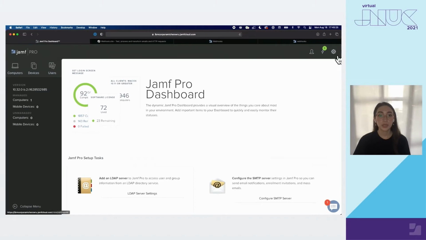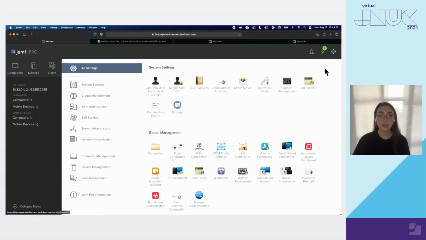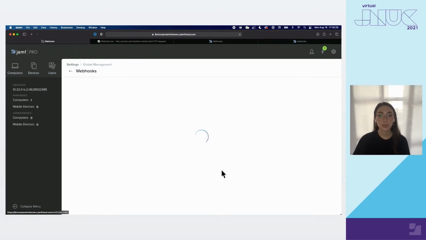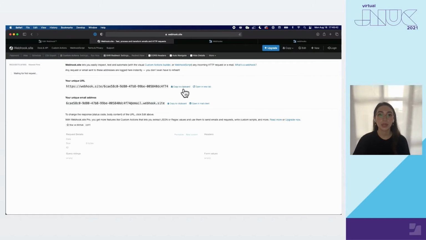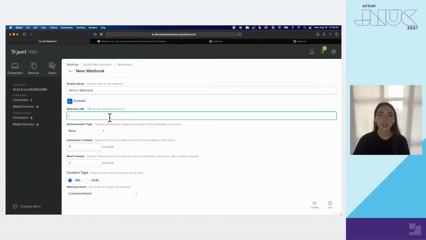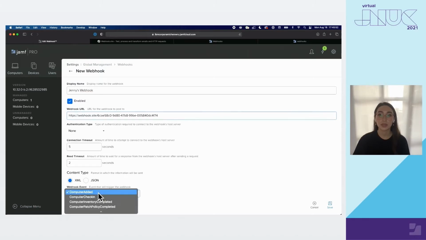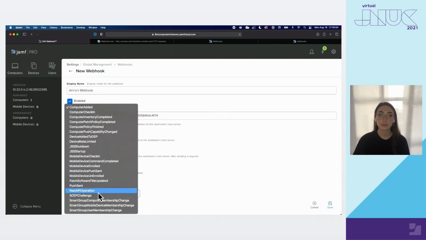To create a webhook in your Jamf Pro instance, navigate to Settings, Global Management, Webhooks, and click New. We'll set the display name as Jenny's Webhook. Next, provide a webhook URL. I obtained my URL from webhooks.site for testing purposes. Select an authentication type, connection timeout, read timeout, content type format, and the event that will trigger the webhook.